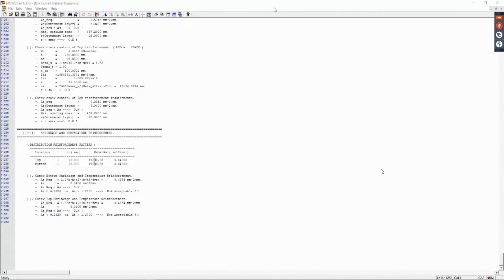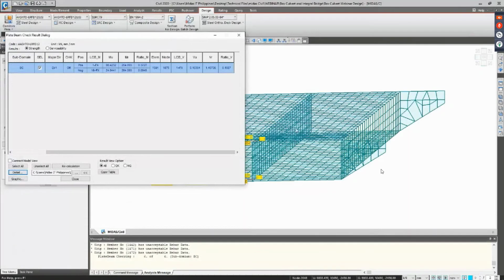So as you can see, the design portion of our RC design is very extensive that you can use it for submissions of plans, and it could also help you design very quickly. You'll just need to verify the results or maybe check some of it so that you can also understand how the software works.